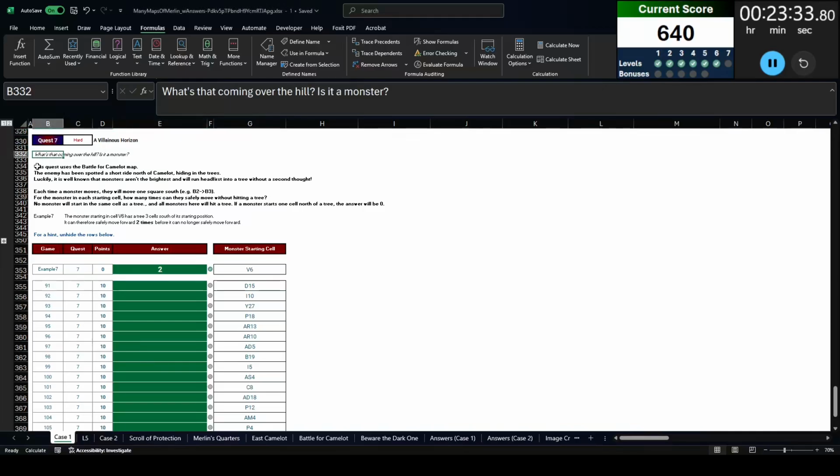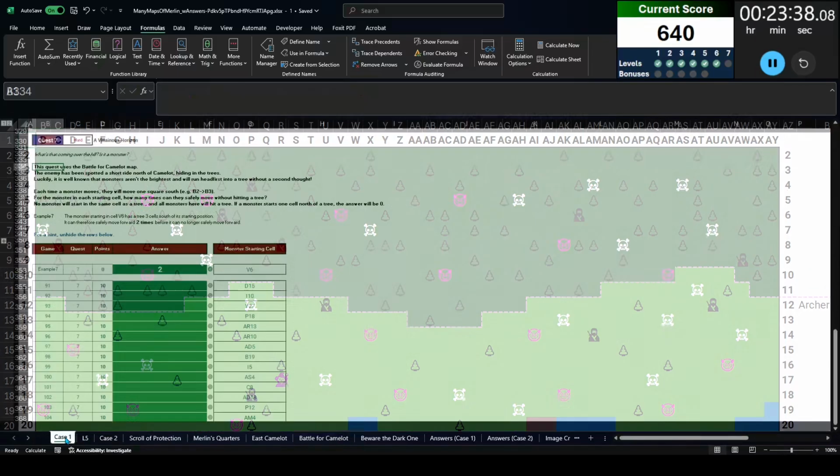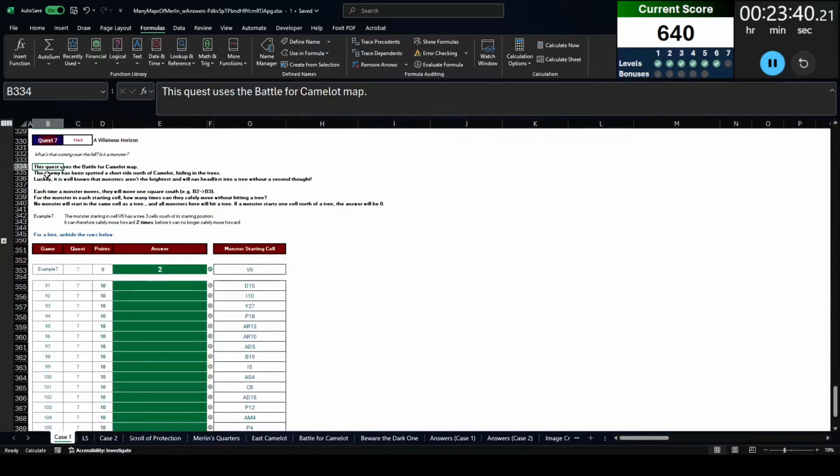What's that coming over the hill? Is it a monster? This quest uses a Battle for Camelot map. All right, a new map. The enemy has been spotted a short ride north of Camelot, hiding in the trees. Luckily, it is well known that monsters aren't the brightest and will run headfirst into a tree without a second thought. Nice. For each time a monster moves, they will move 1 square south. So from B2 to B3. Okay, you got south right this time.